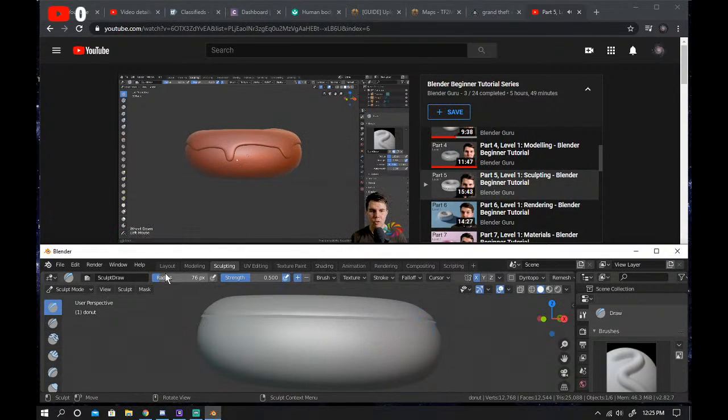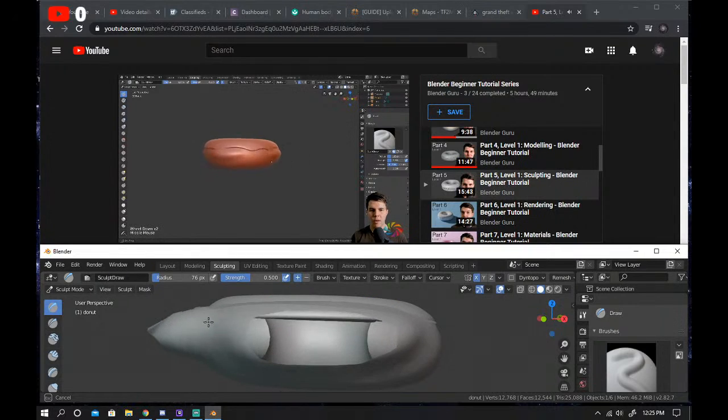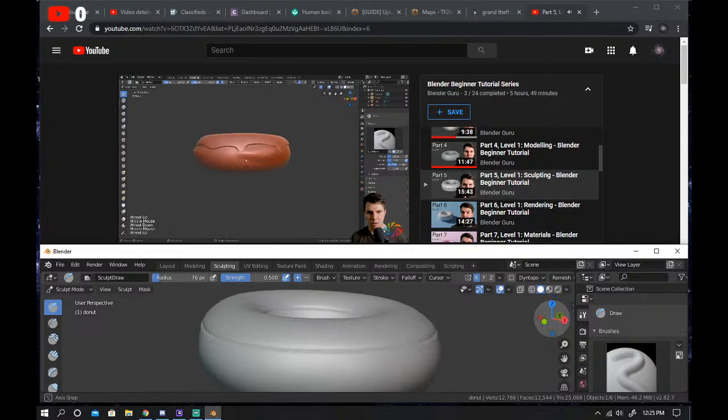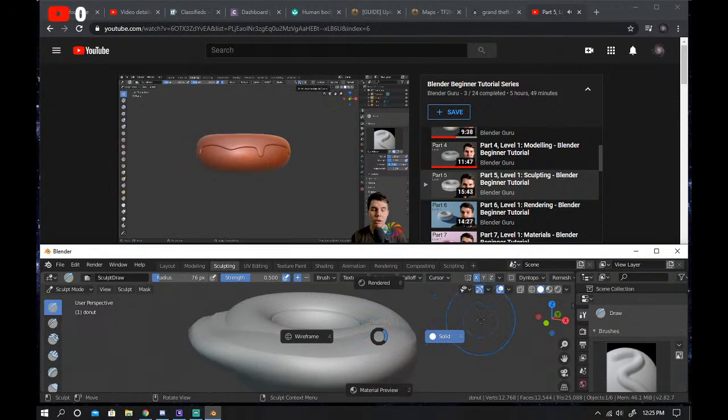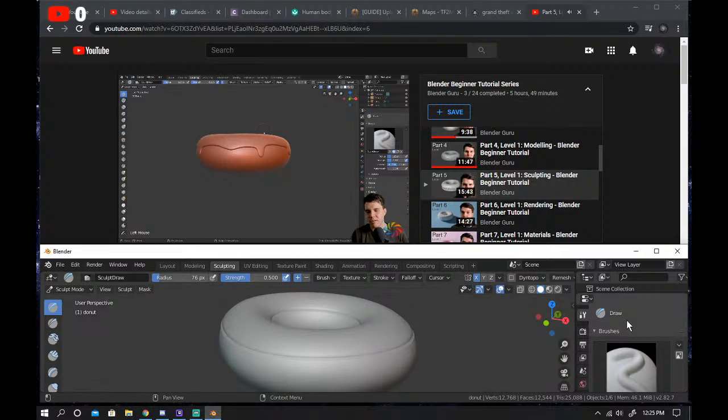Now if I was to just draw on my mesh, you can see that we are sculpting. We're pulling parts of the mesh out, but you'll notice we're also pulling another part of the mesh out. The reason for that is that by default, X symmetry mirror is turned on. It's useful if you're sculpting a face, but we're sculpting a donut, and that's very annoying. So I'm turning that off.